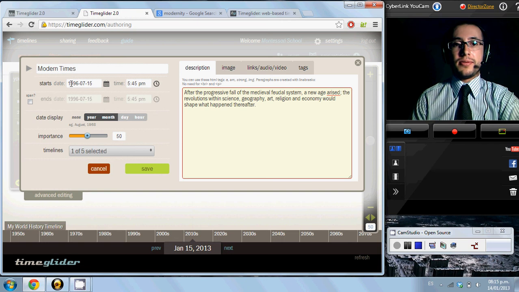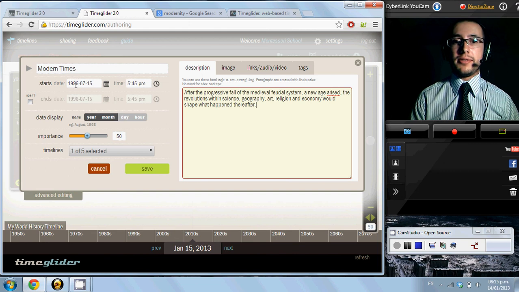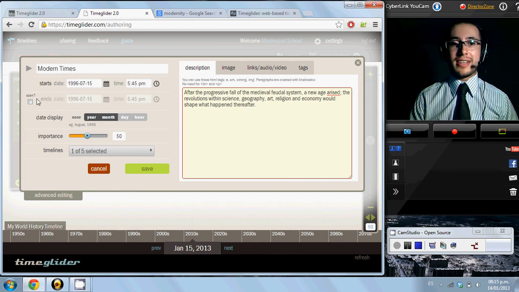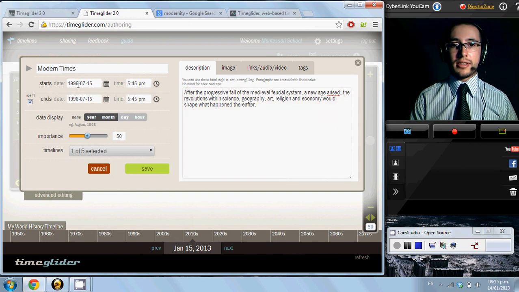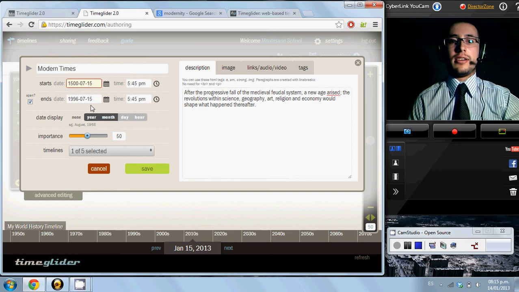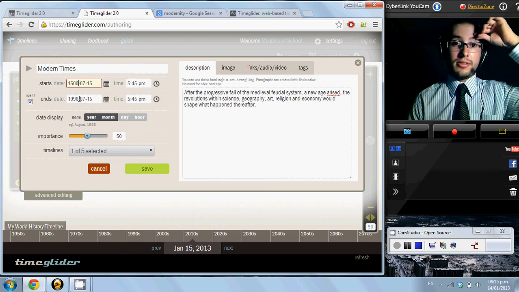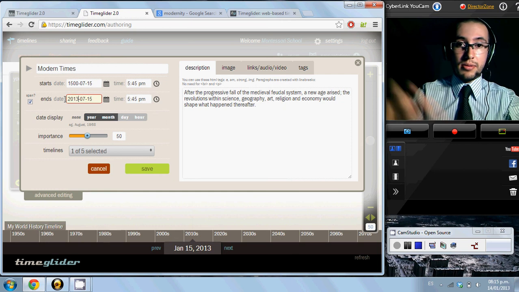It's going to ask you for a start date if it's a particular event, but as modern times are not a specific event, but instead a time span or a period, we're gonna give it a start date and an end date, right? So we're gonna say very generally that it began in the year 1500 and that it goes all the way to the present.